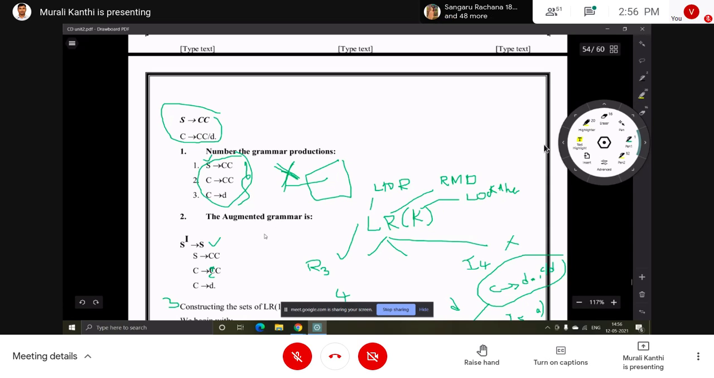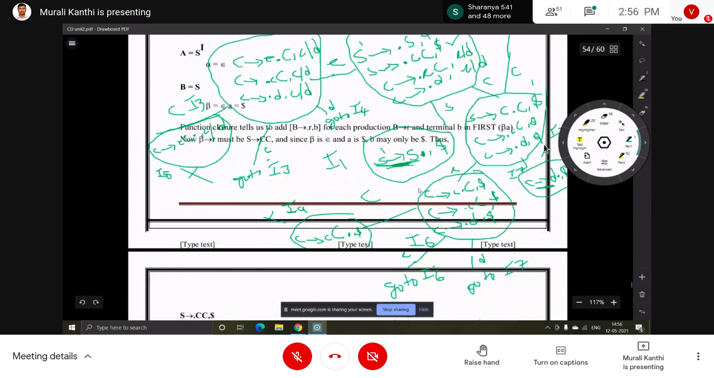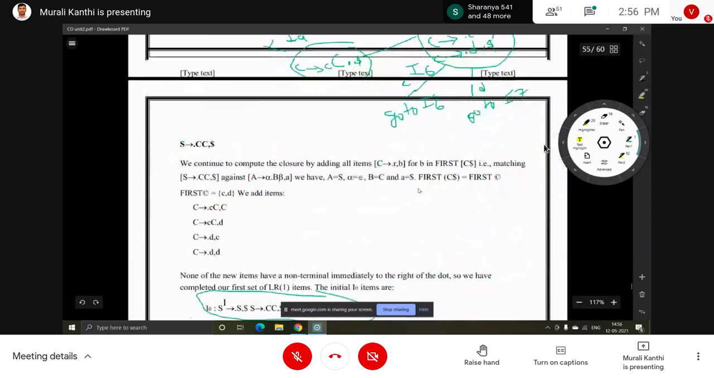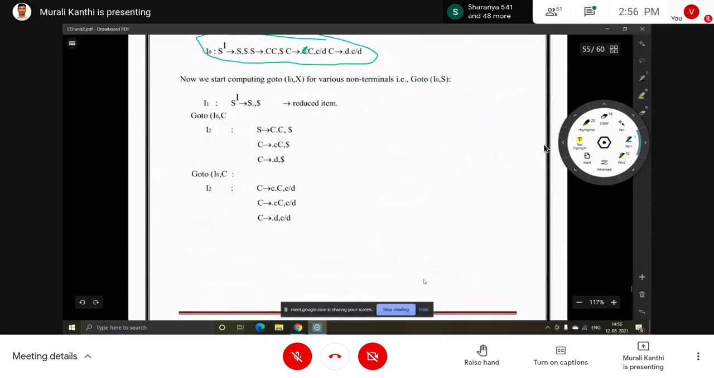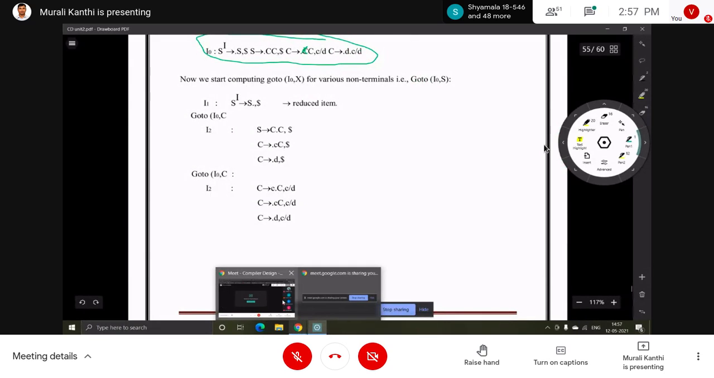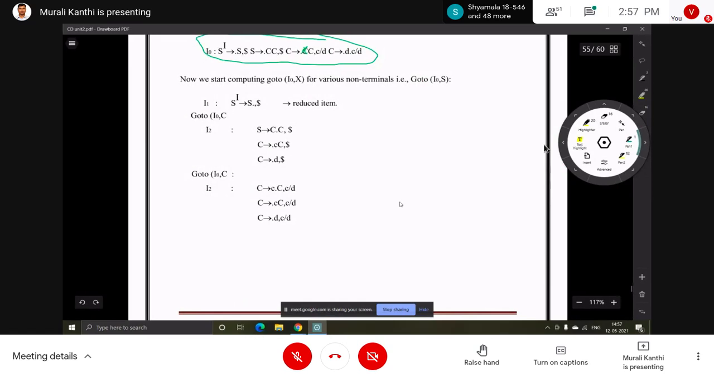The remaining one is LALR. We will see it in the next class. That is also another parser, similar to the CLR parser. So I'm stopping here, and with that we will complete this unit.